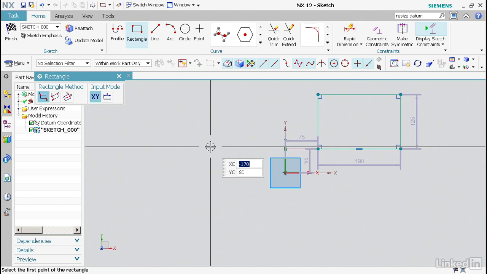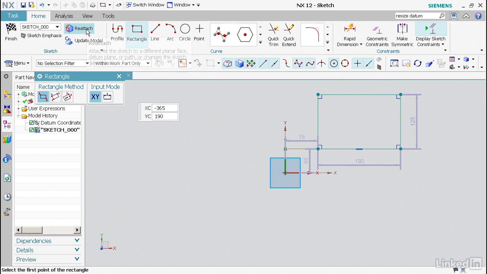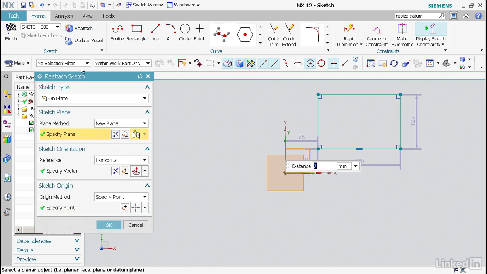If I made a mistake on that orientation, I can always go back and correct it by using a reattach. If I do select the reattach button, you'll notice it takes me right back to the original menu. So if I have to move the sketch, change it to a different location, whatever that may be, I hit the reattach icon, and now I'm able to move it, place it where I need that sketch to move to.